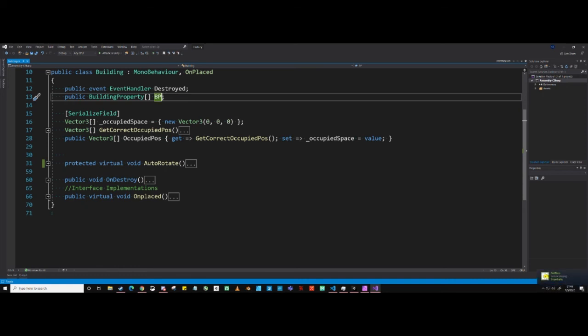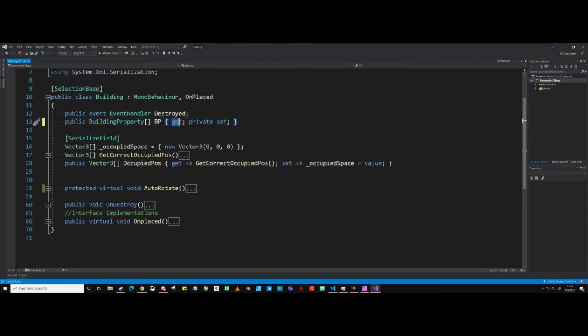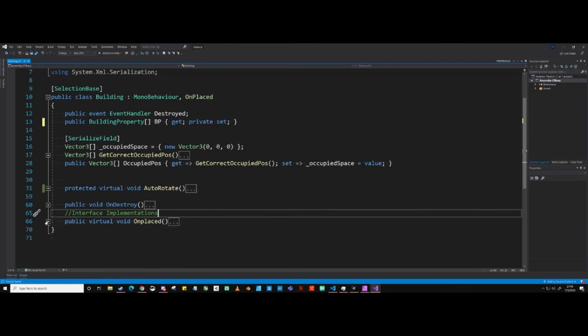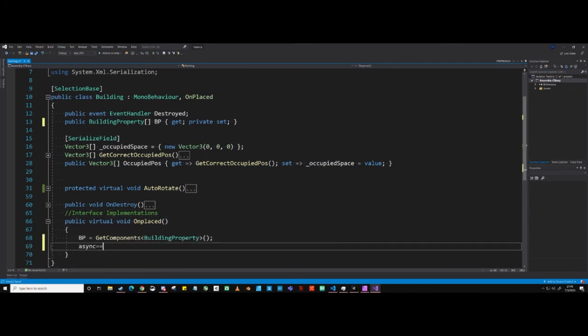Actually, now that I'm here, I'm gonna say get; private set. Oh yeah, I should have taught you this. This basically means it's public, you can get it publicly, but you can only set it privately, which means read it from anywhere, write to it from only within the class. So basically you can say A equals BP, but you can't say BP equals A. That's all that's saying.